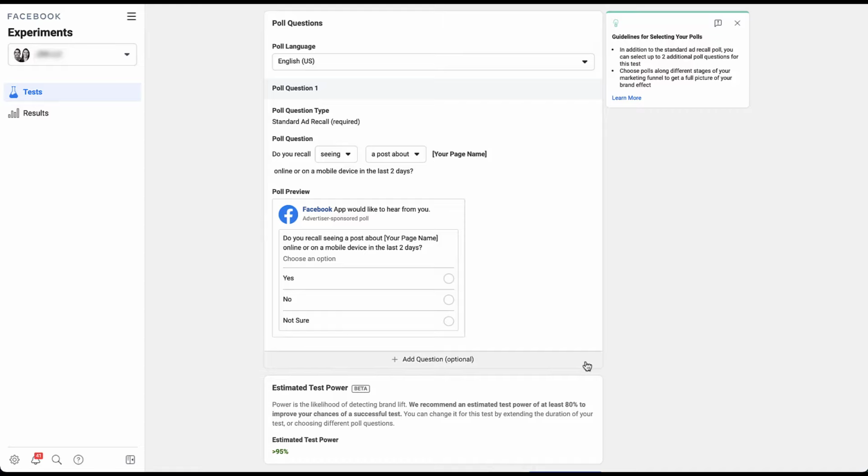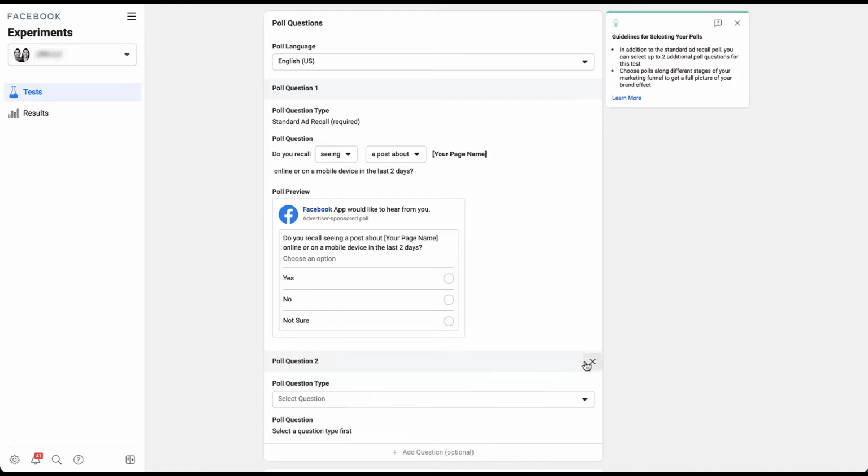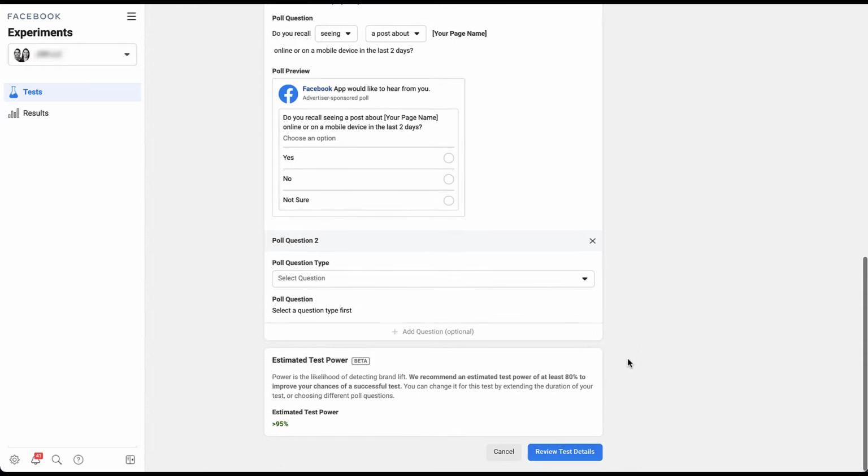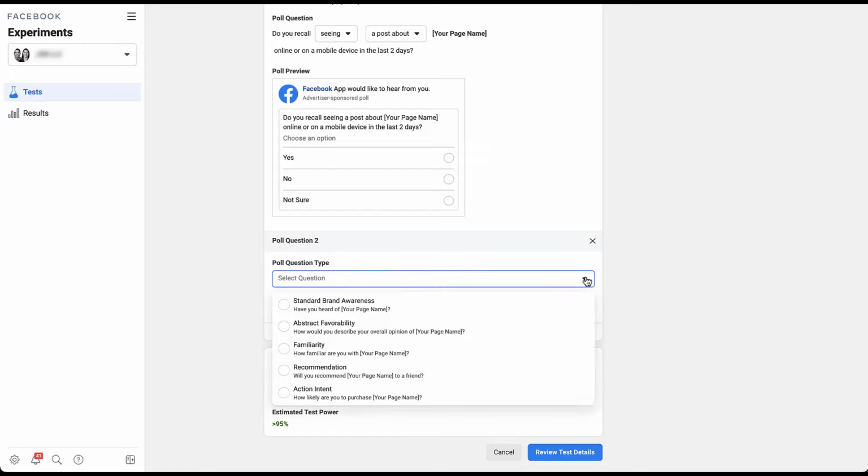We can add up to 2 additional questions, and we can see which types we have by adding a question and then coming down a little bit so we can see everything, and then poll question type. If we click from the drop down, we get the type and then an example question for each of them. So the first is standard brand awareness. Have you heard of, and then the page name.